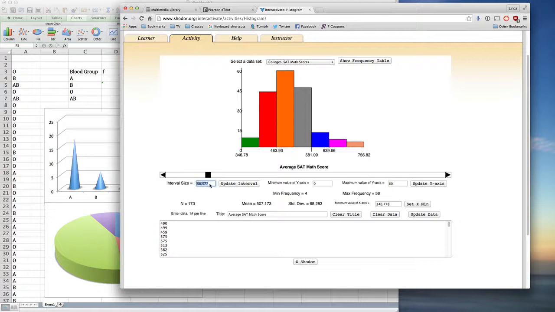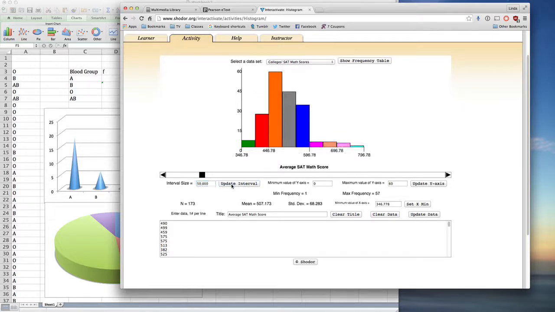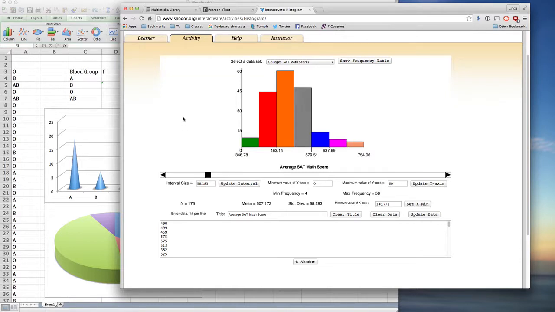If you want your interval size to be a whole number rather than these decimals, let's say I want it to be 50, I can type 50 in there and then update interval, and you'll see what happens. If I want to see what happens if I make it 100, there it is at 100. Or like I said, you can use the slider to just play with it until you get something that looks close to what you need for your presentation.